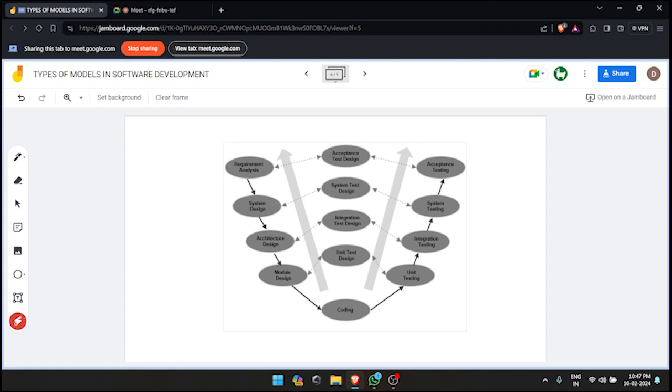So the next model is the V model. It is also known as the verification and validation model. It is an extension of the waterfall model. The diagram displays itself in the shape of a V. So mainly testing is associated with each and every phase of this model. In the verification phase, the requirement analysis is done, system design is done, architecture design is done, and the module design is done.